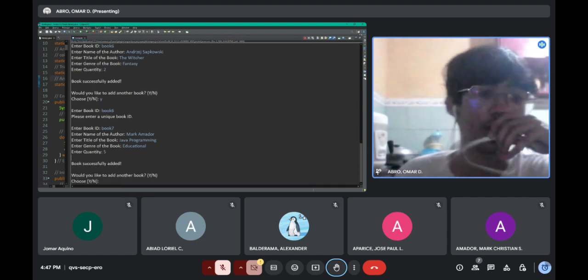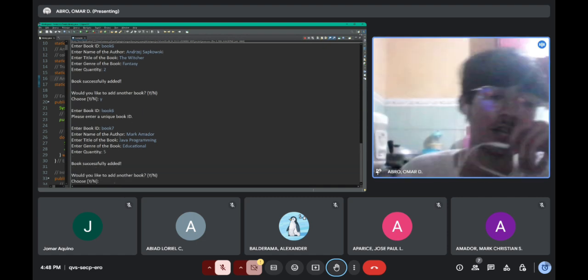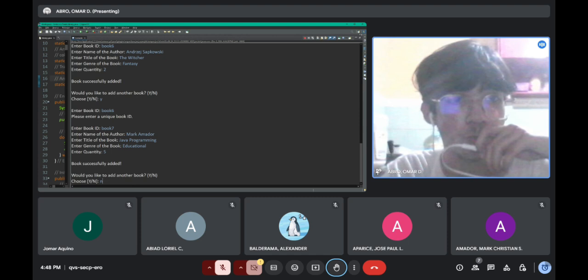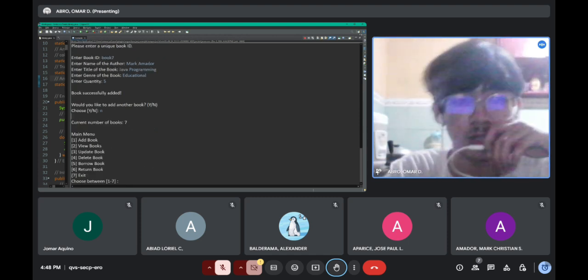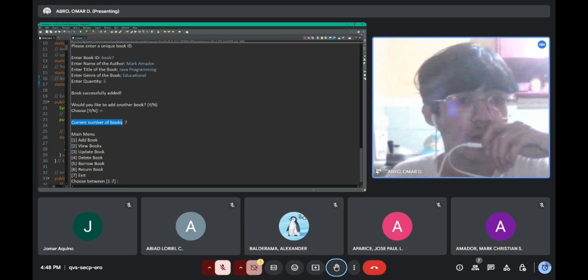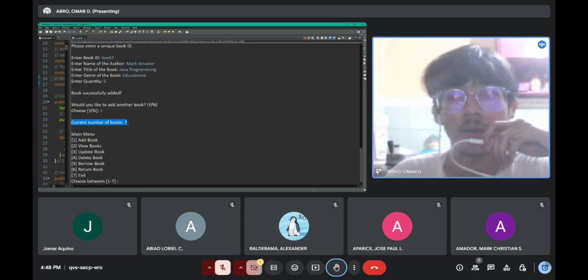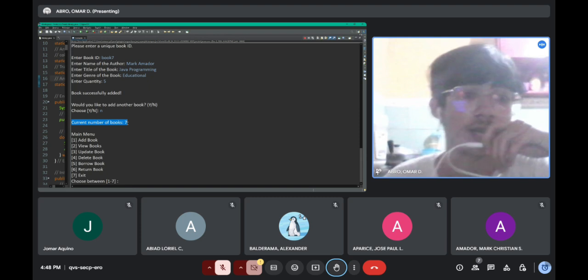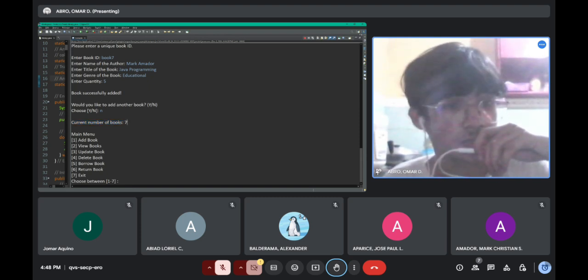As we can see, we successfully added another book. Now we just choose N so that we could terminate the add book section. We are back on our main menu, and the current number of books is 7. Its former number is 5, right? So now we added 2 books, so now it's 7.